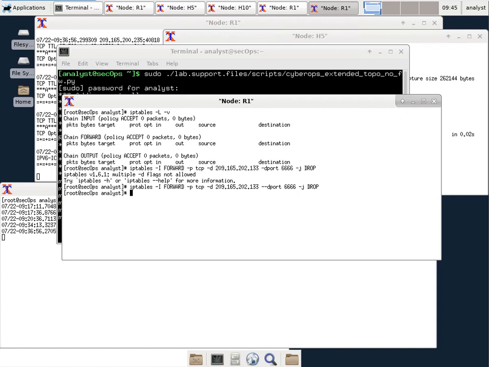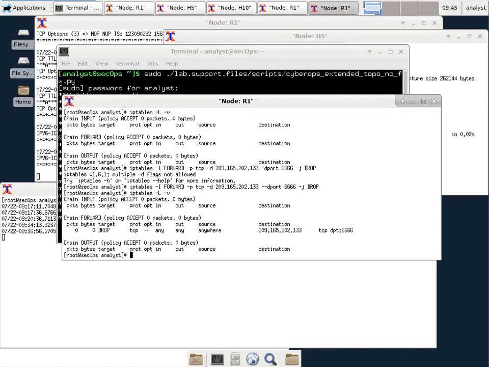I'll go ahead and view our iptables again. So iptables dash capital L dash v, and this time we should see our new rule in our FORWARD chain. So we're good. We have just added a rule to the firewall that should block downloading of that malicious exe file. So let's go back to our host 5 and just verify that it works.